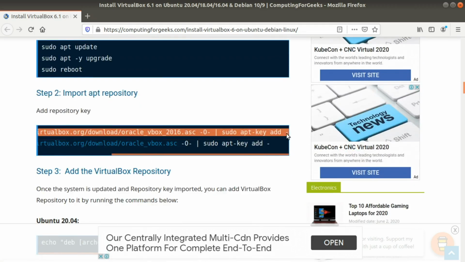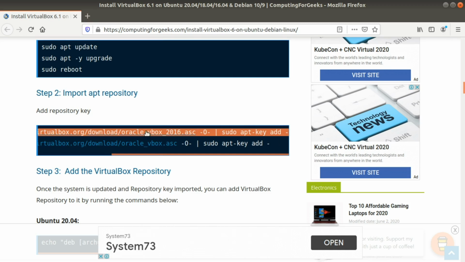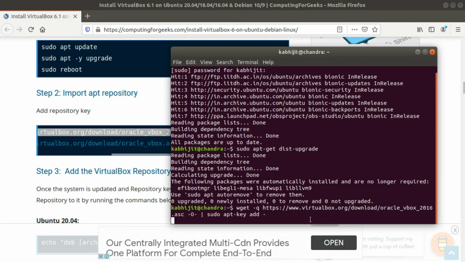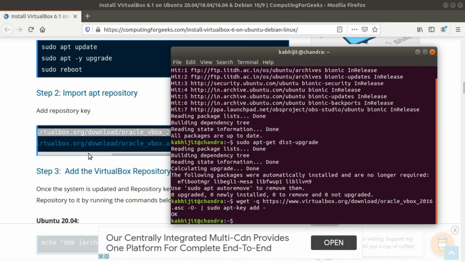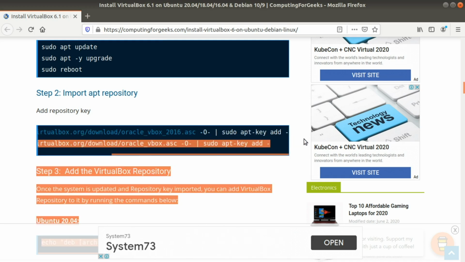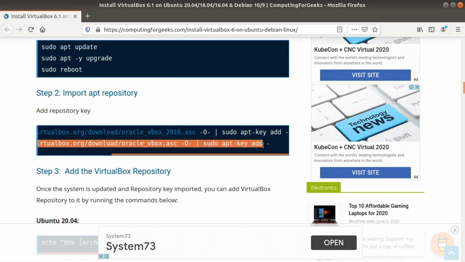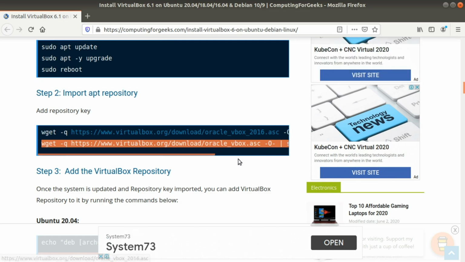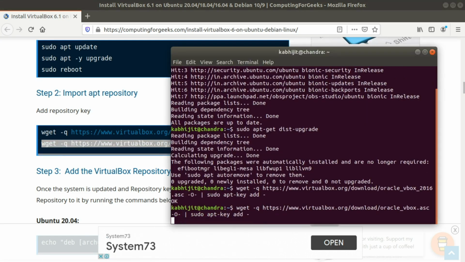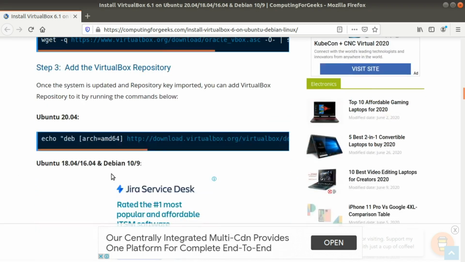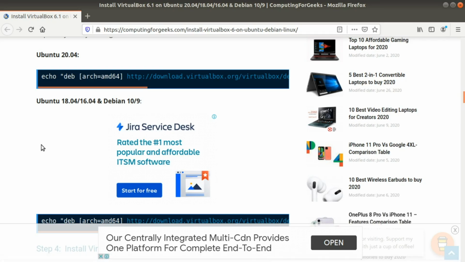So this is the first one. Essentially what this is doing is adding the security key for the VirtualBox repository. So there you go, that's done. Next is another key. I'm not sure what this is for. Okay, so there are two keys. So let's go and add this as well.